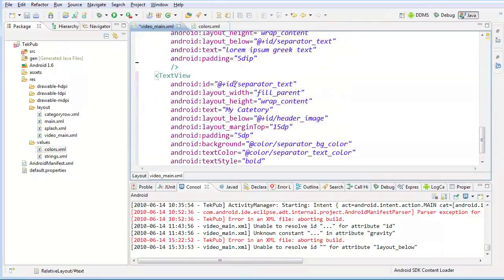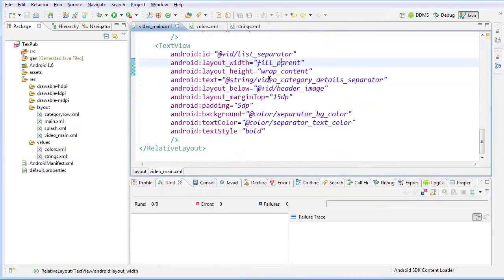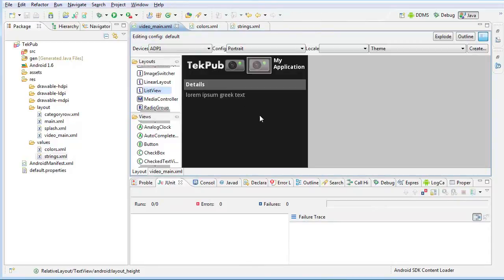Alright, so what we're going to do now is call this the list separator. It's going to separate the list. So now we can add the video category details separator. That'll give it some text. And if we look at this, we don't see it here. We just see details, which is the text we filled in. But the thing is, since we copied that code over, there's actually two of these things stacked on top of each other. You just can't see it.